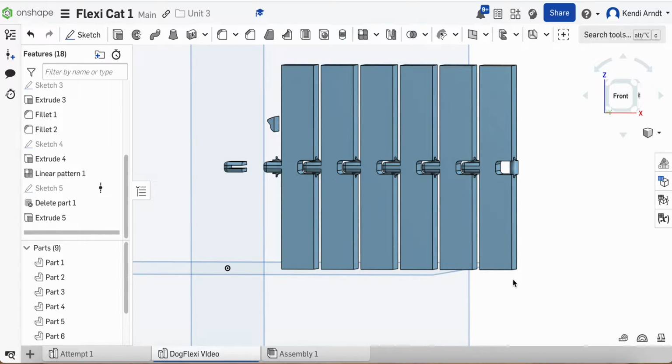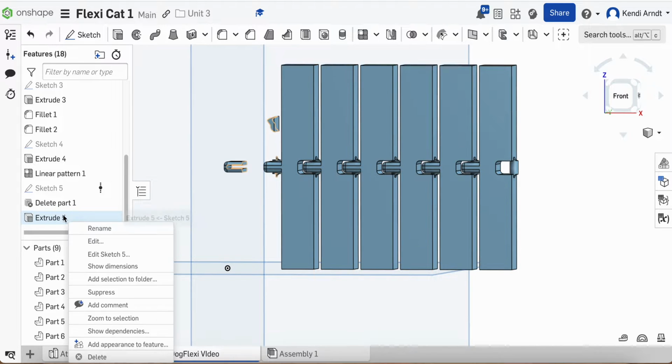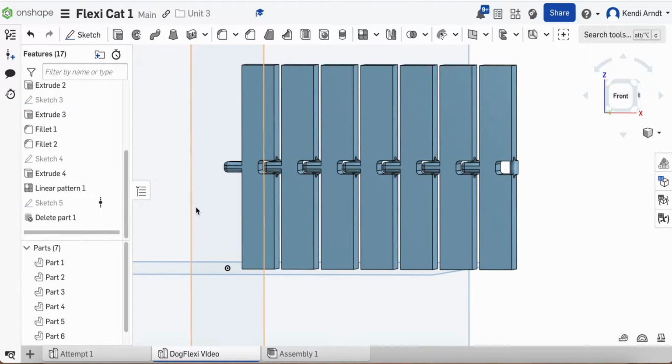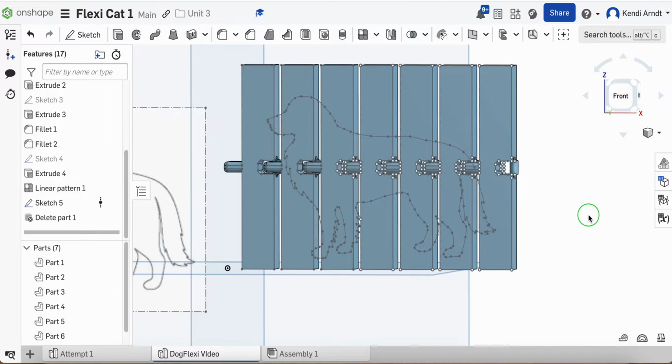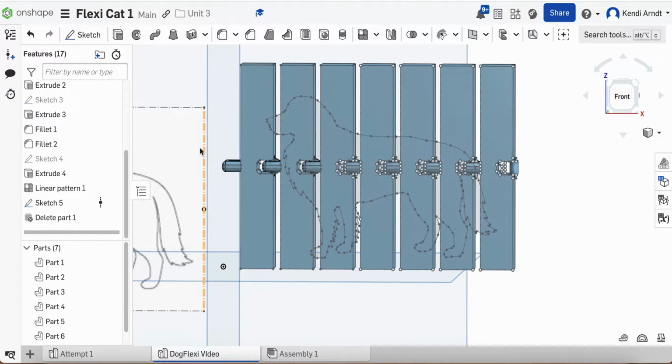Where we left off last time was we ran into a problem with extruding and cutting the material away. So I'm going to delete that extrusion that I had in place. I'm going to click on to show that fifth sketch. That way I can definitely see where my outline was. I ended up moving the sketch, the image of the dog, off to the side there.